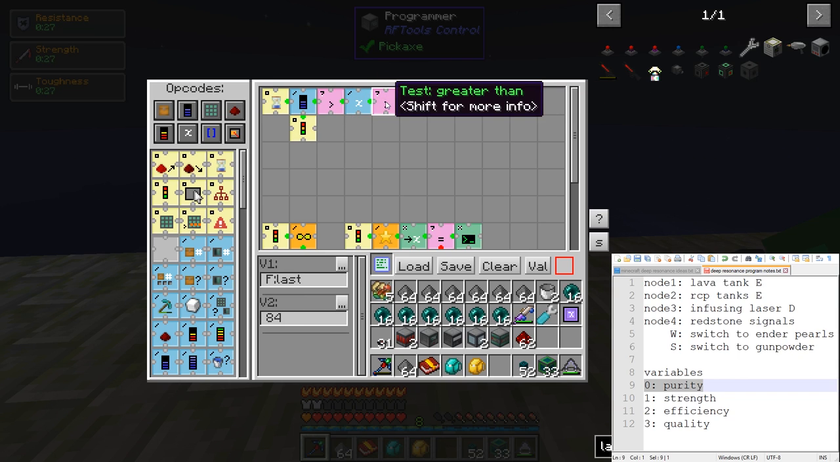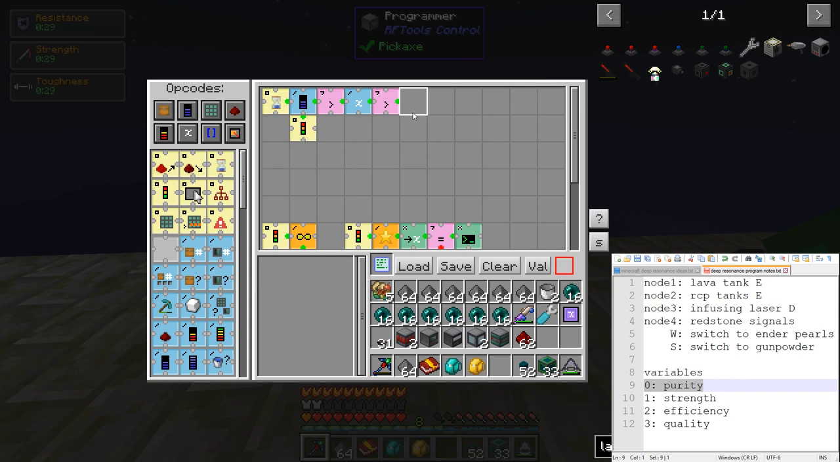So, at this exact point in the program, we know that there's enough RCL in the tank to make a crystal, and we know that the purity is at an acceptable level for us to begin shooting the laser at it. So now we're getting into laser stuff. At this point, we don't know what the strength or the efficiency is. I haven't tested for that, because at this stage in the program, for all we know, I've already shot it with enough of the laser that it's done, right? So I need to test whether it's done with a laser or not. If it's not done, then we can shoot more of the gunpowder into it. If it is done, then we don't really want to do anything.